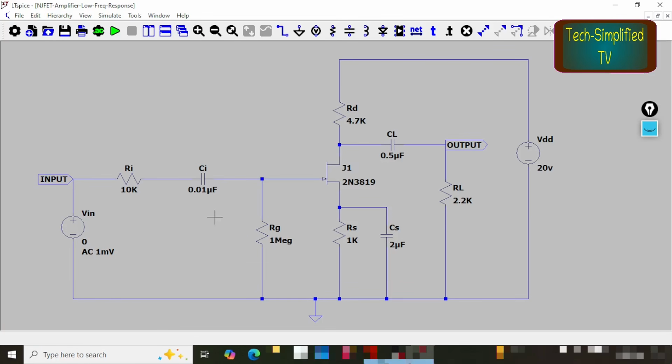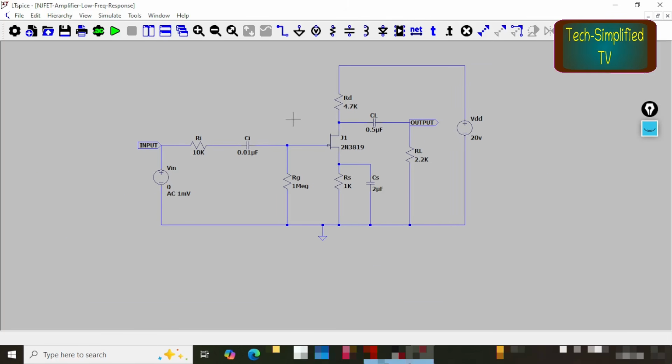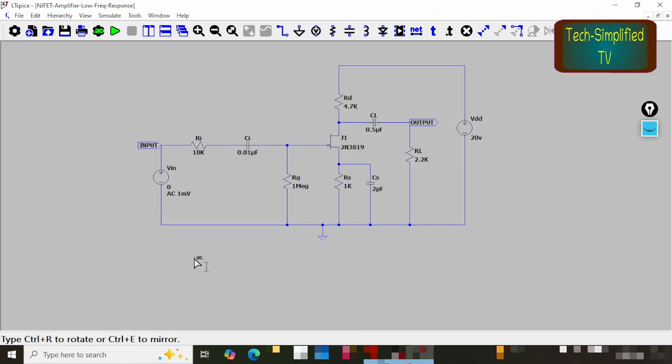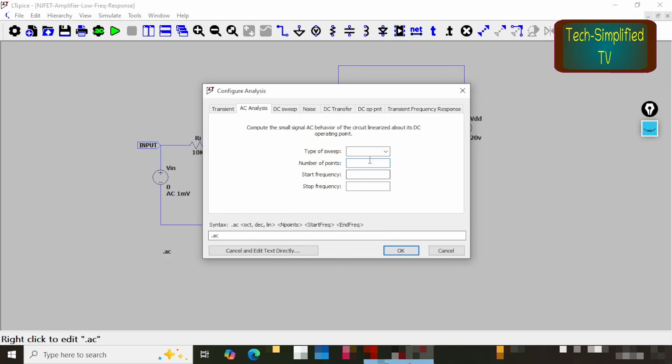Now the variation of the AC frequency will be through the AC analysis. For that, I'll have to write the SPICE command .ac. I'll click OK and I'll place it here. To configure this, I have to right click on it, and here comes the sweep of the frequency. First, I select the sweep as linear. The number of points will be 1000. I give the starting frequency as 10 Hz and the stop frequency will be 10 kilohertz.